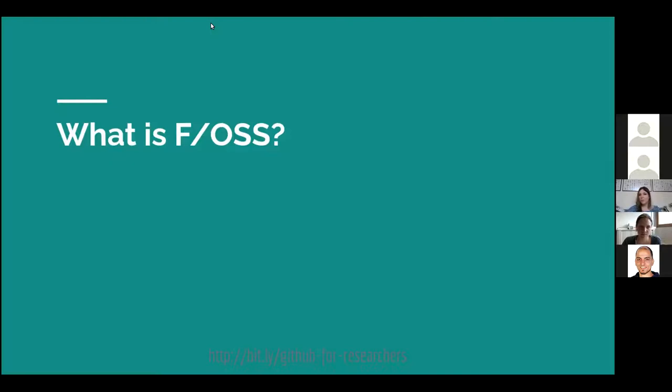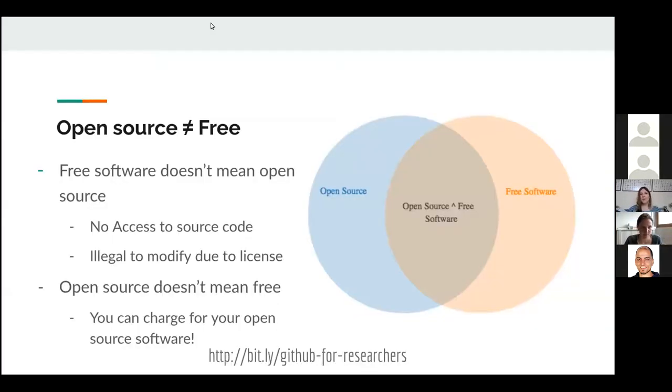So first, what is free and open source software? The term is a bit important because open source software and free software are not necessarily the same things. Free software doesn't mean open. Many of us remember freeware on the internet from when we were younger. This is software where you have no access to the source code and you can't work with it.